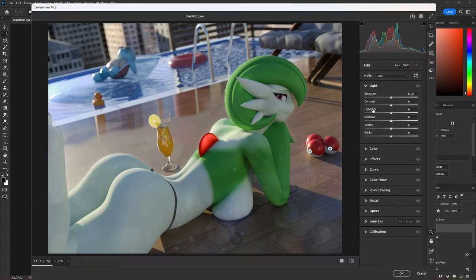First, in the Light tab, you can change settings such as exposure, contrast, and the light values of your image. I'll raise the exposure a bit. I'll raise the contrast as well to make the image look punchier. I'll lower the highlights a bit to reduce clipping. You can see clipping in the histogram up here by clicking the arrows at the corners.